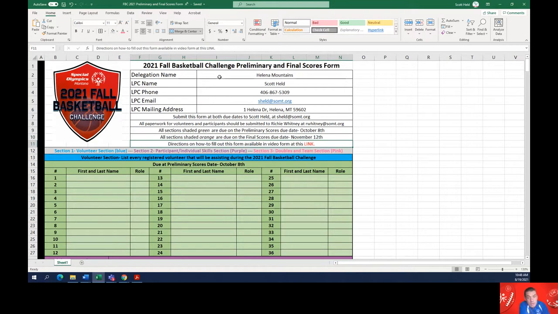Now, the last note on this front page is that directions on how to fill out this form are available in video form at that link. And that is the video that we're sitting here and I'm recording right now. That's going to be available right there at that link, and it's just going to direct link you up to YouTube, to the Special Olympics Montana YouTube page, so you can review this.